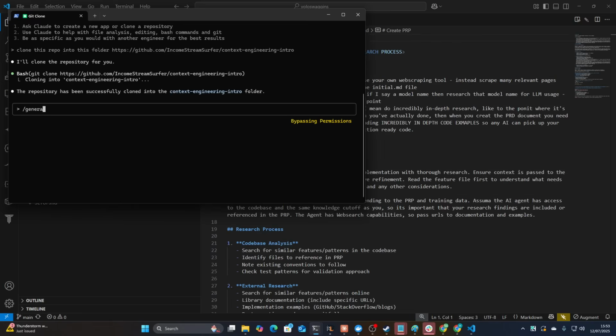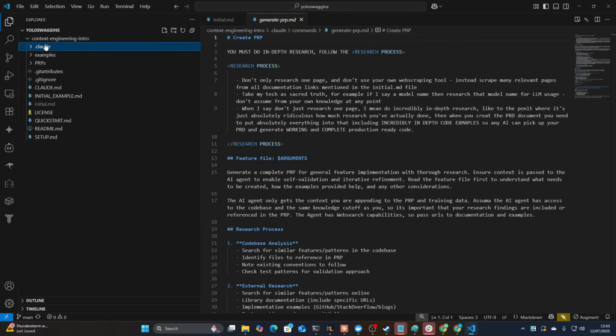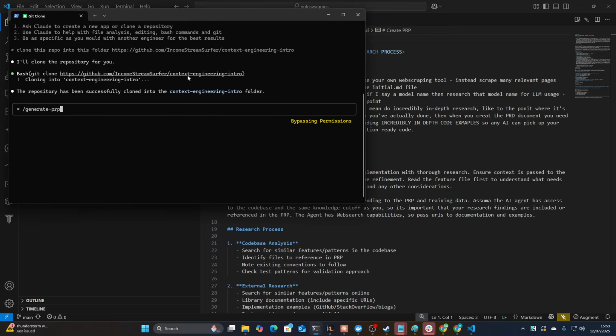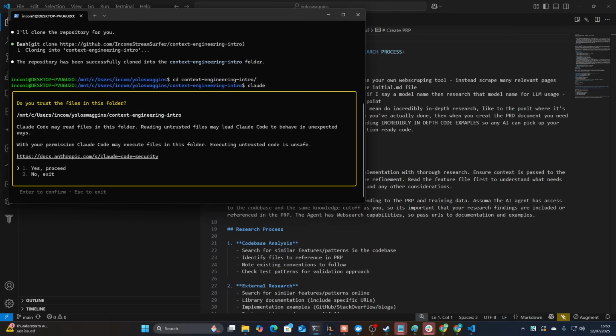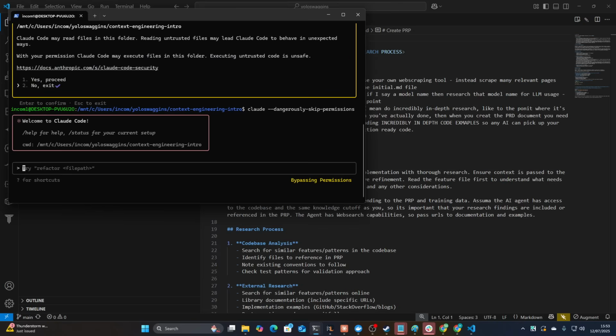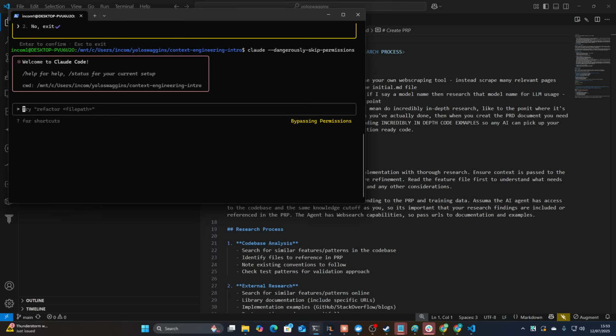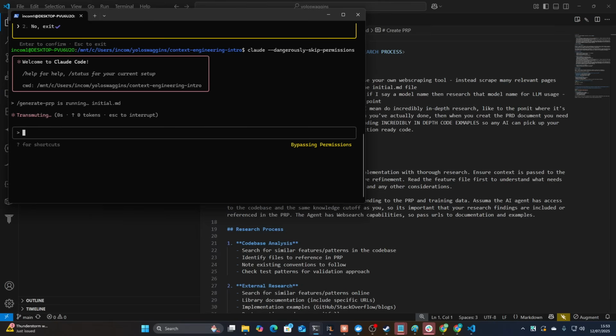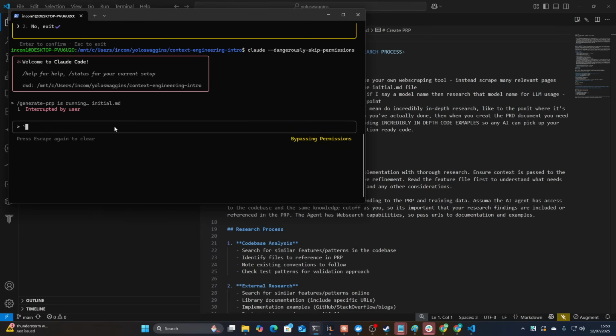For some reason, generate PRP isn't coming up here. Is it because I didn't CD? Yeah, that's why. Hang on. I need to CD into context engineering intro and then do Claude. Wait, let me do Claude. Yeah. Okay, and now if we do slash, yeah, there we go, generate dash PRP initial.md and hit enter. There we go. That's completely wrong. Let me just cancel that.